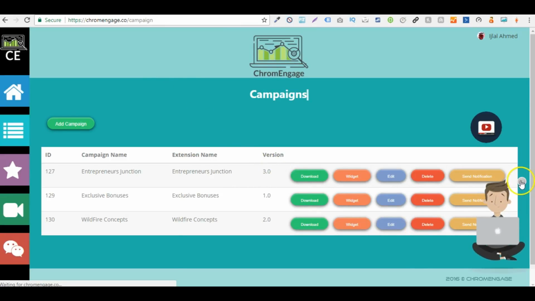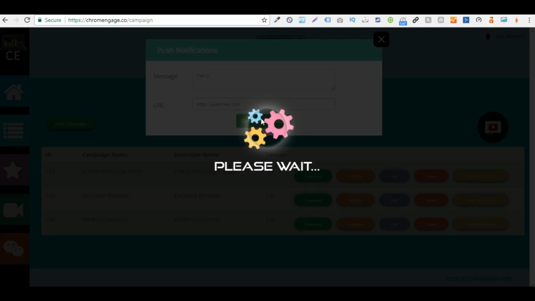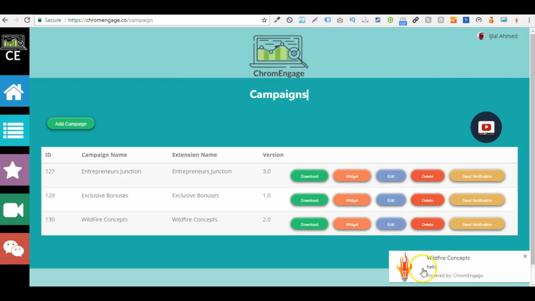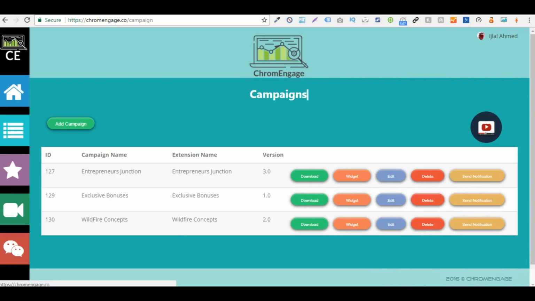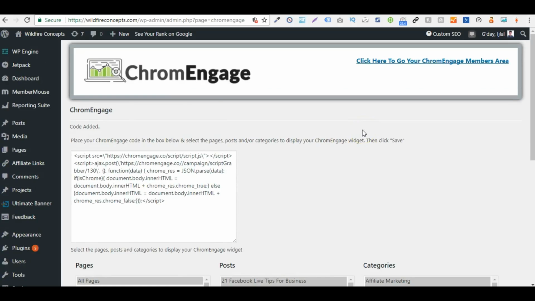Now I'm going to show you how you can send notifications. See, via these push notifications, you can keep bringing the people who install your Chrome extensions back to your website. Not just that, you can also promote your ChromEngage-made extension on your website.